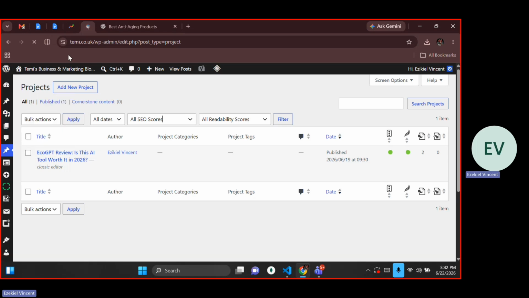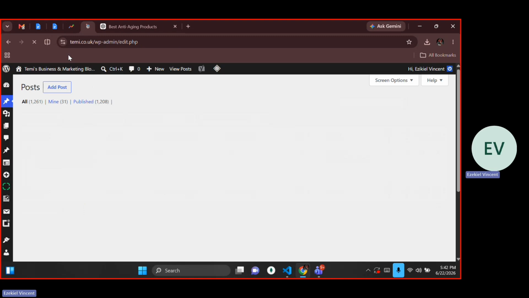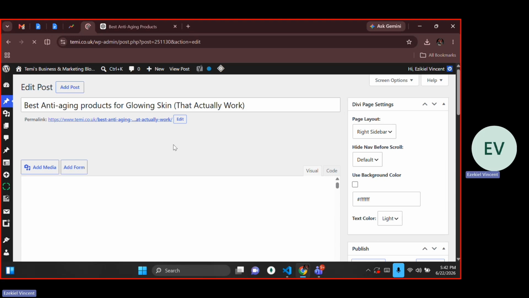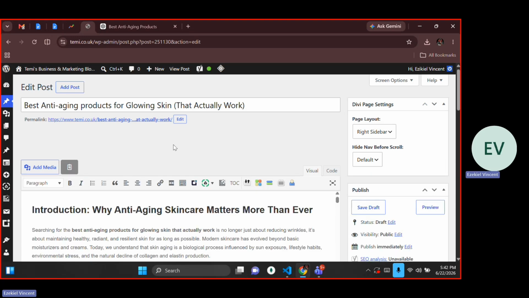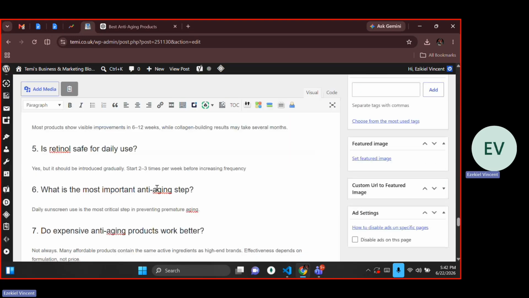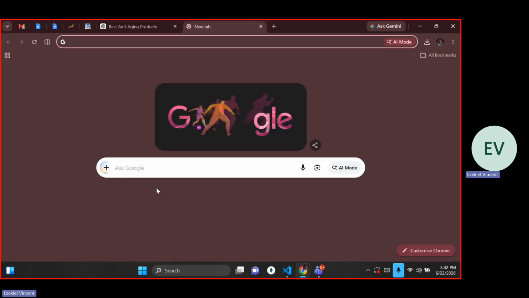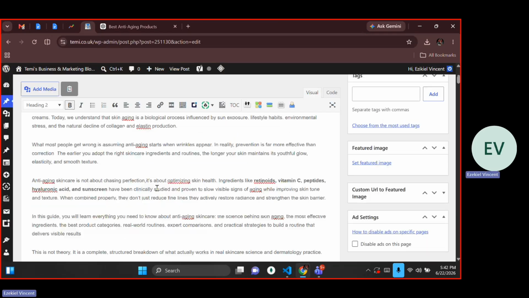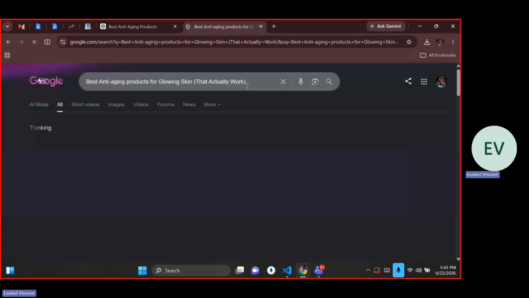Let's go back into our blog post. Okay, so after having this, the next thing for you to do now is to generate a schema code for your FAQ. I know it might sound like, what schema code? Why do we need it? It is very, very important. If I search for a blog post similar to my blog post, let me copy the title and search for it.